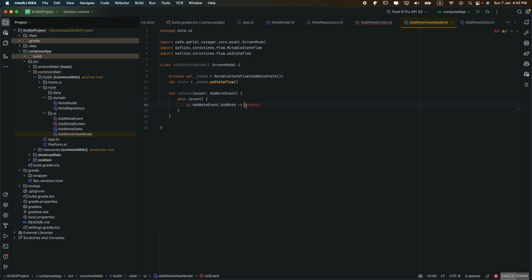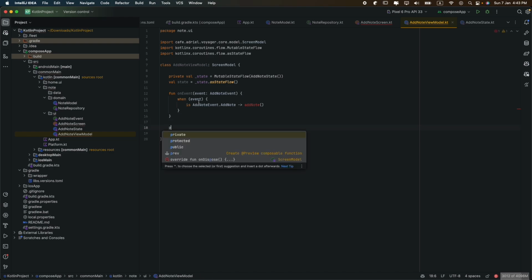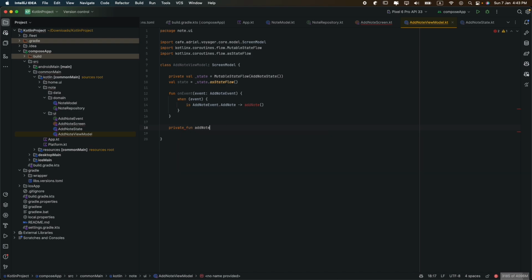Add node. I always prefer having methods for each event to make it easier and more readable than having the implementation of each event here. So the add node, which will receive a node, an event of type add node. So here we will handle adding a new node.